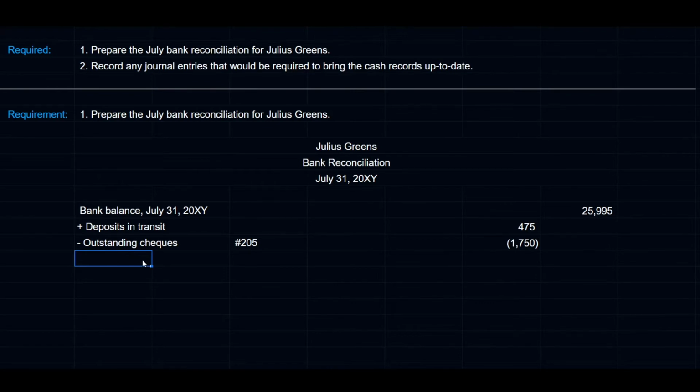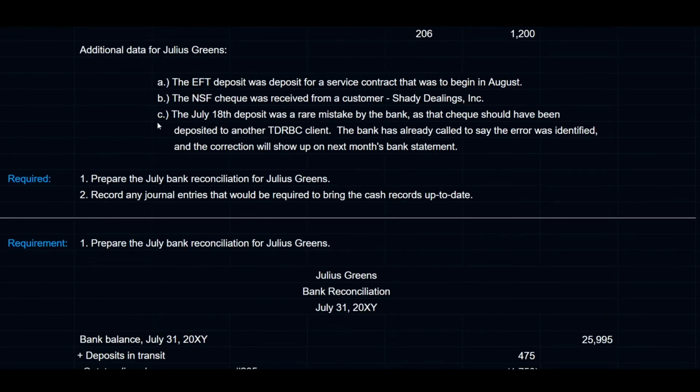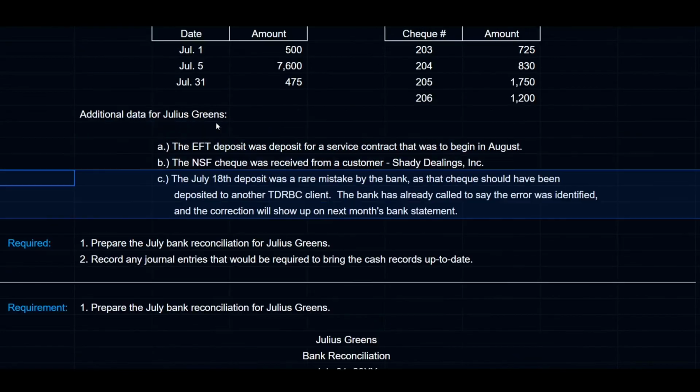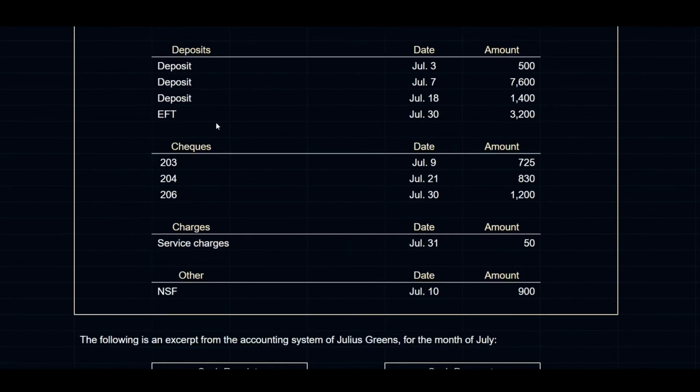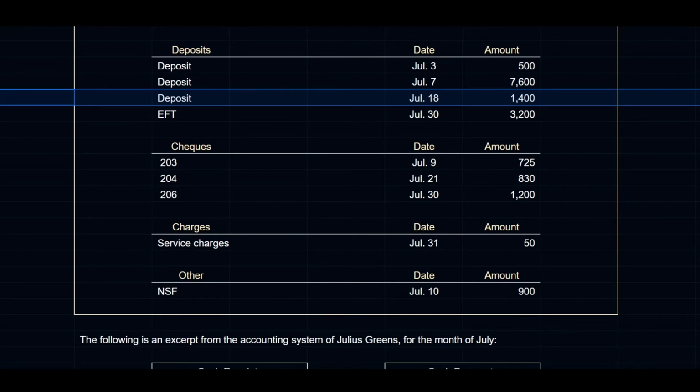The bank error was as follows. The bank recorded a deposit in Julius Green's bank account in error. In other words, the July 18th deposit, let's look at the bank statement. This deposit up here was recorded in error. It shouldn't be there. So the bank put too much into our bank account. They are going to correct this error on their bank statement next month.